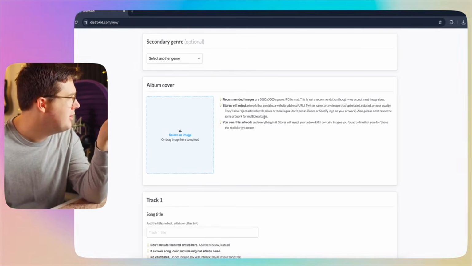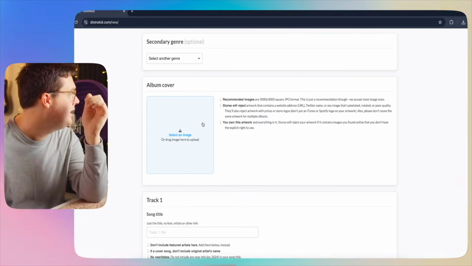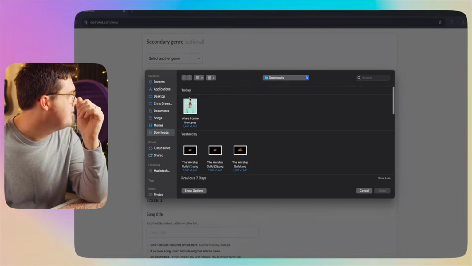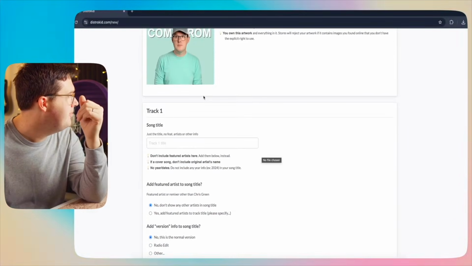It's recommending that you upload a 3000 by 3000 JPEG format. So if you're using Canva, you want to go in and use 3000, that's fine. Click here to upload the image. We can select the image that we created. Click OK. There we go.